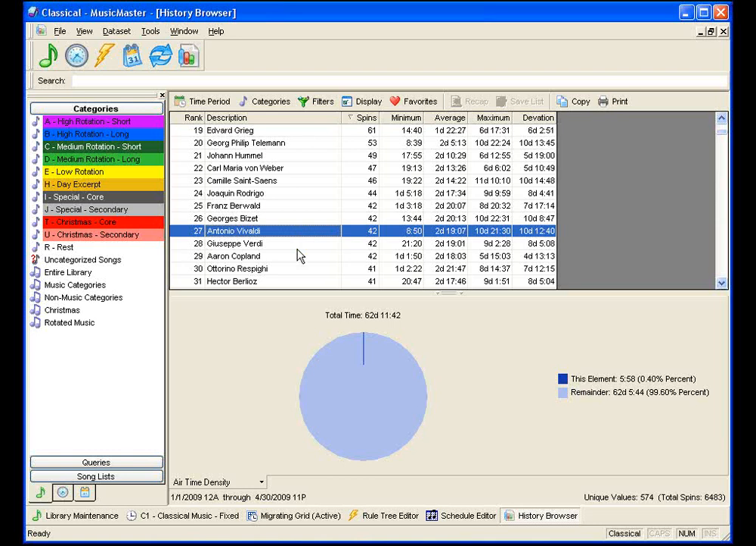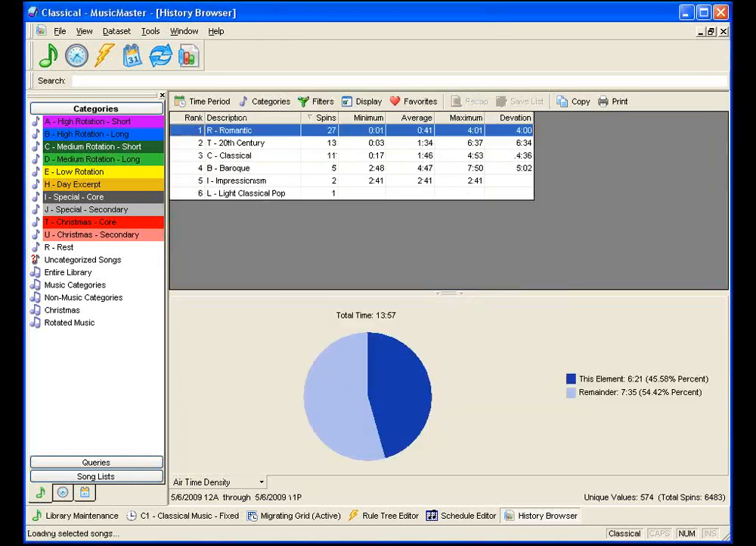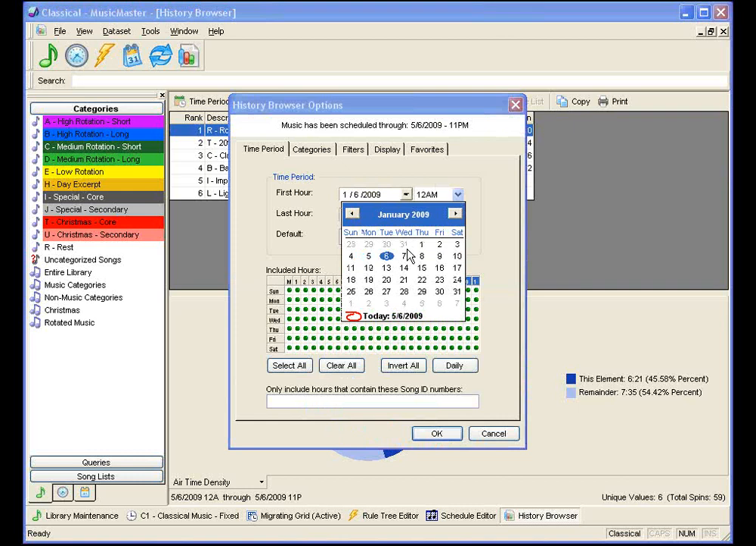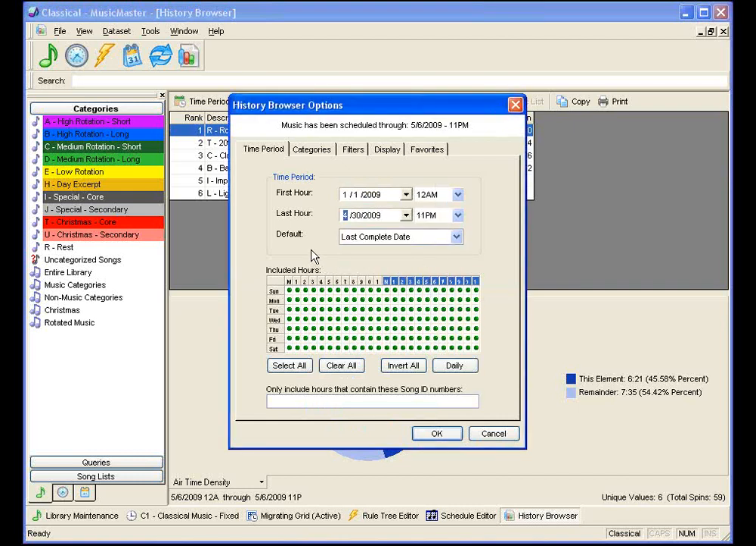Here I'm looking at 4 months of information, January 1st to April 30th. Now, of course, in instant analysis, I did musical period. Now, I actually made that as a favorite. So when the favorites come up, I'll do musical period and load that up and go change my time period again so that we can see that same time frame that I just did, beginning of the year through the end of April. Now, remember, I told you I was a classical romantic kind of station.